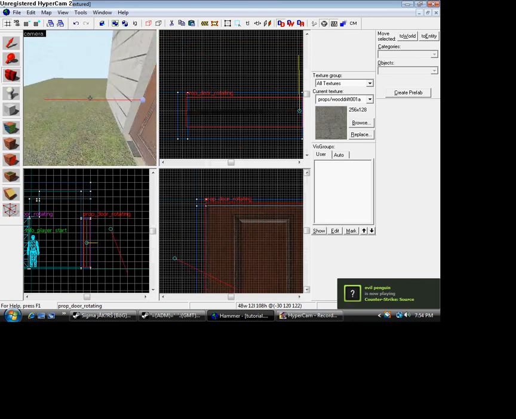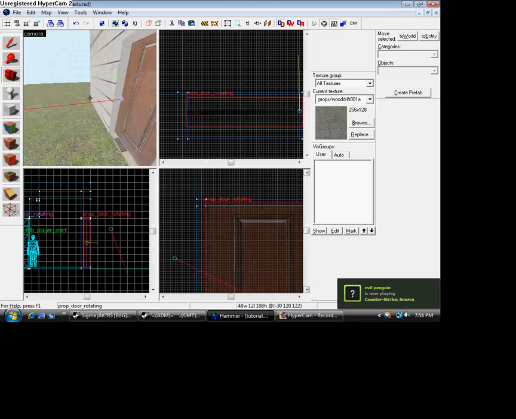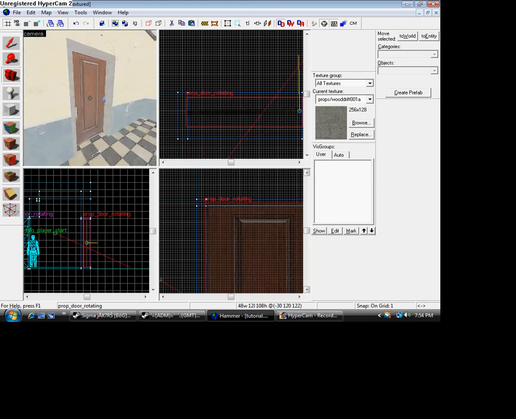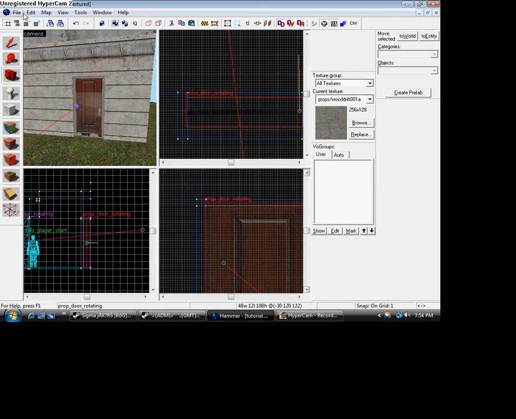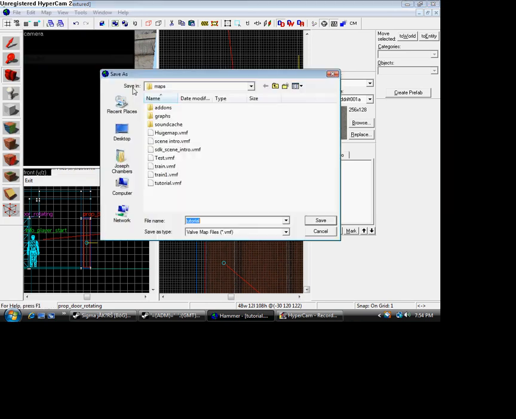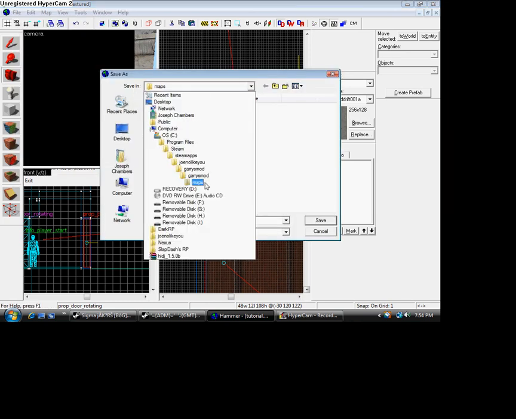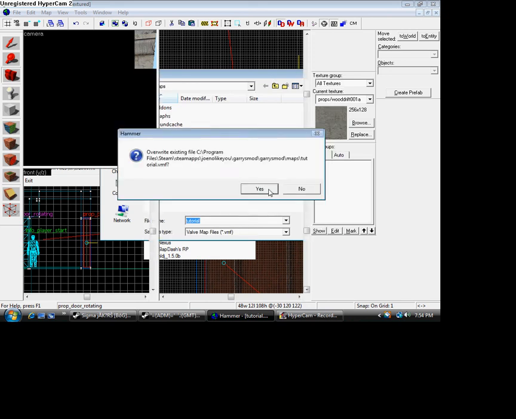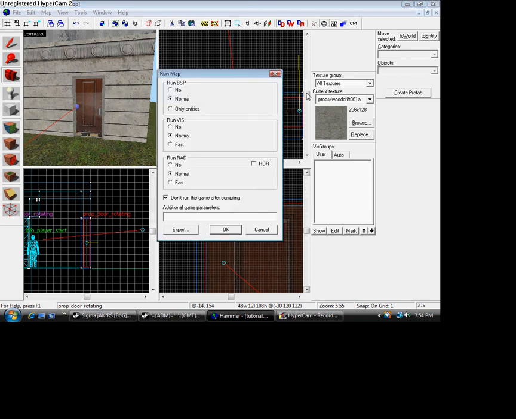And as you can see, that red line is going to show which way it opens when you open it. And it can open back and close back up and open this way and everything like that. And then make sure you just file, save as, save it to the right game you want to put it in. I put it in my Garry's Mod Maps folder. And then you put in the file name of it, save. And yes, overwrite it if you have it already done.